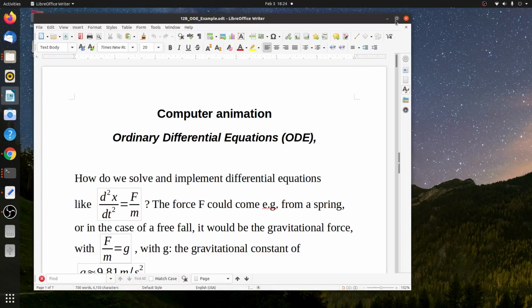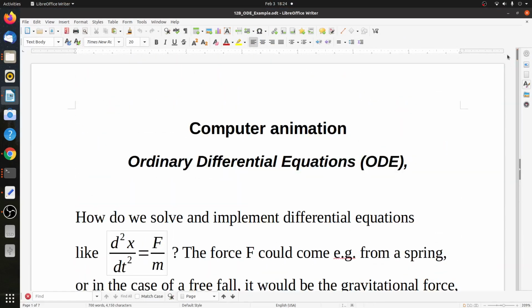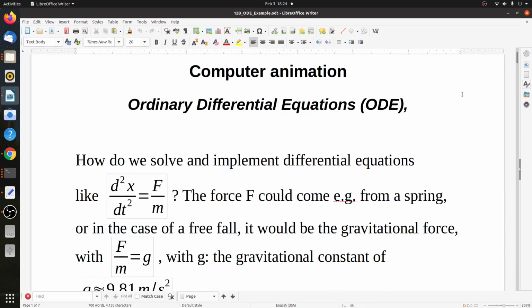So let us now talk about ordinary differential equations. Right, so we just saw that we need ordinary differential equations at the core of the simulations. We need to know how to solve them. So how do we solve and implement differential equations, like this equation for the free fall, for instance here? The second derivative of x with respect to t is force divided by mass.